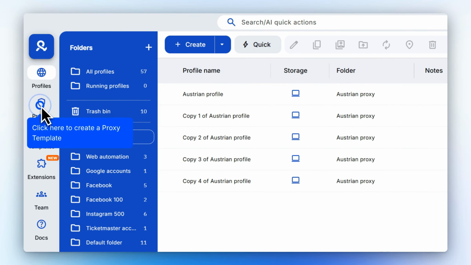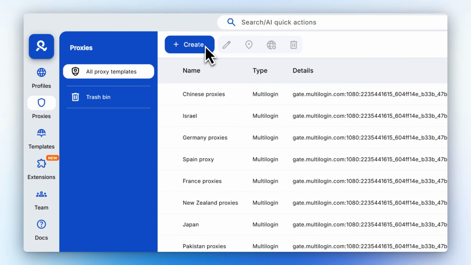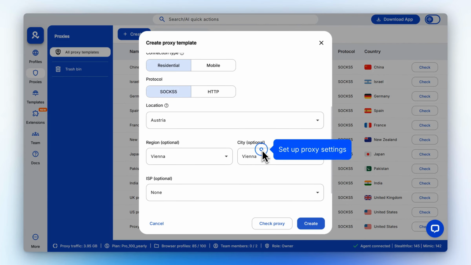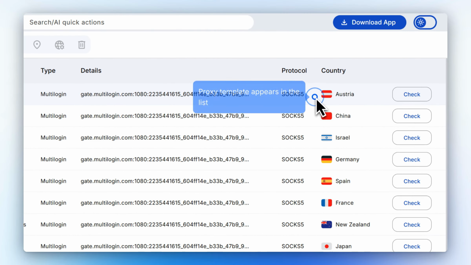If you use these proxy settings often, save them as a proxy template. Click Create, just like you did for a browser profile. Enter your proxy details: location, proxy type, and protocol, the same as before. Your template now appears in the list. Next time you create a profile, select this template from the Proxy tab to apply the settings instantly.